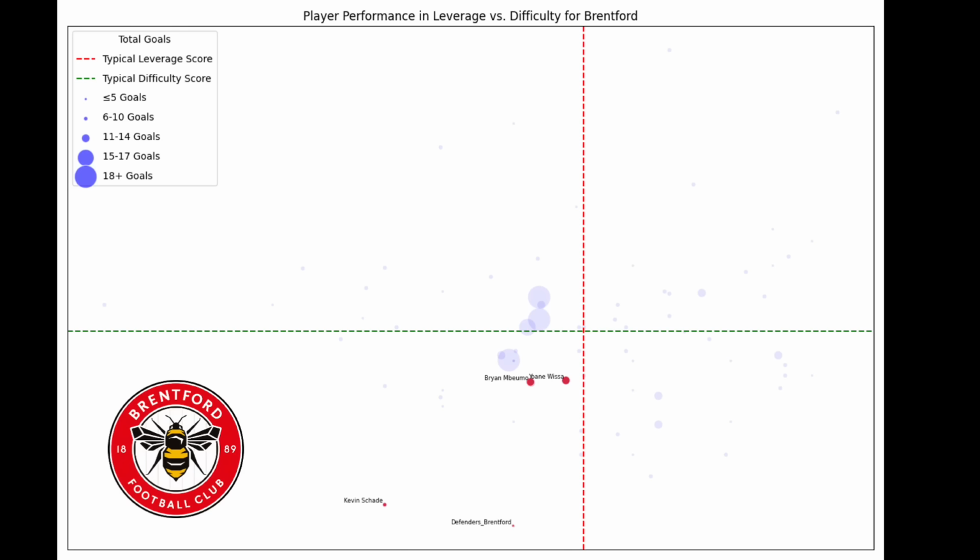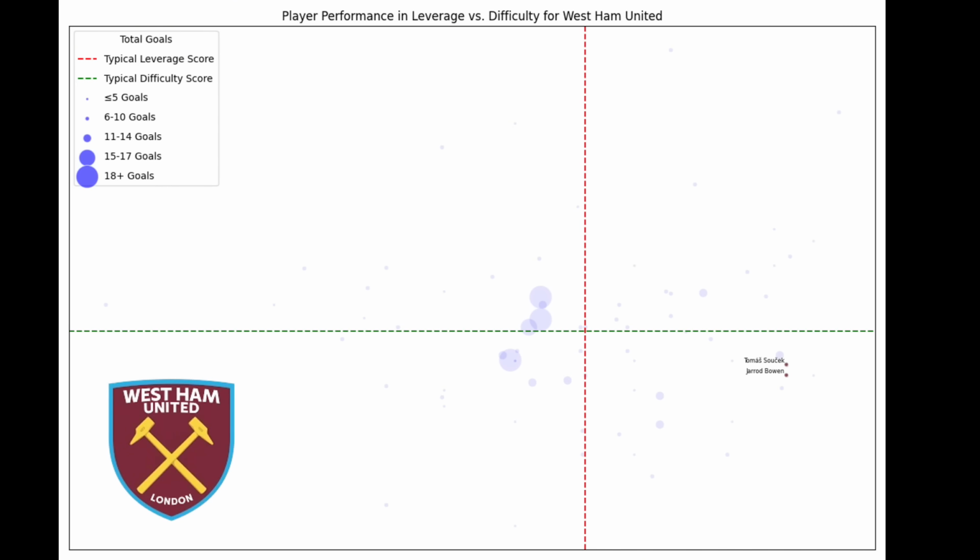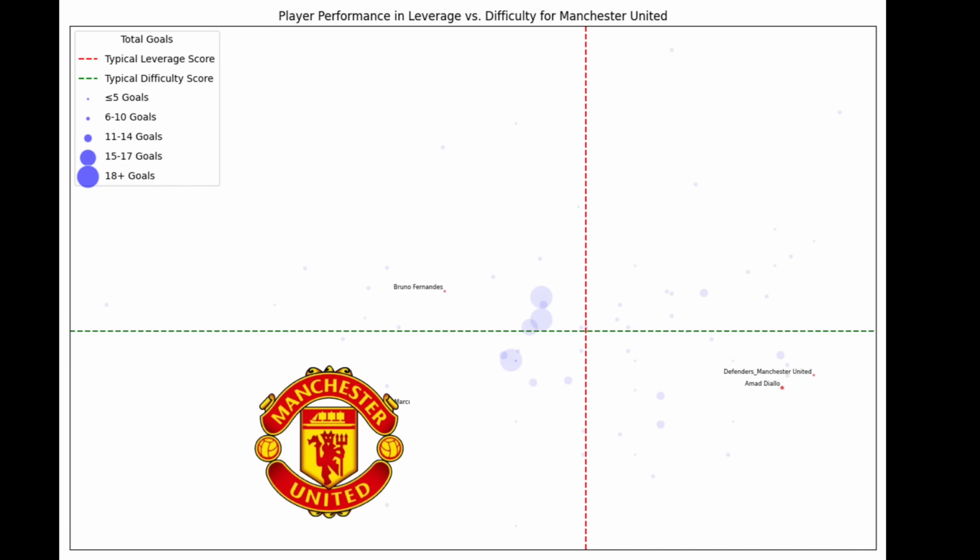Bryan Mbeumo and Yohan Wissa may have scored more goals than any previous duo of bottom-half strikers, but their position on this chart helps you understand why Brentford didn't finish very high despite those numbers. The goals weren't always very important. West Ham and Manchester United fans won't be surprised to see their lack of players on this diagram, but they can be under no delusions as to who their most important attacking players are.